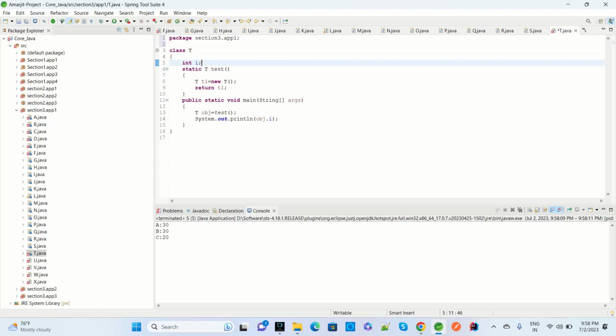See here in this class we have a main method. In the main method we created an object t, and instead of new object we are directly calling the test method. So the test method will be called, and that is static, so it will go to the static. And after that we have a static method of type t, because we are trying to create an object of class t. Inside that they create a new object, t1 equal to new t, and return t1. So whatever the returned t1 value is, that object will be printed.